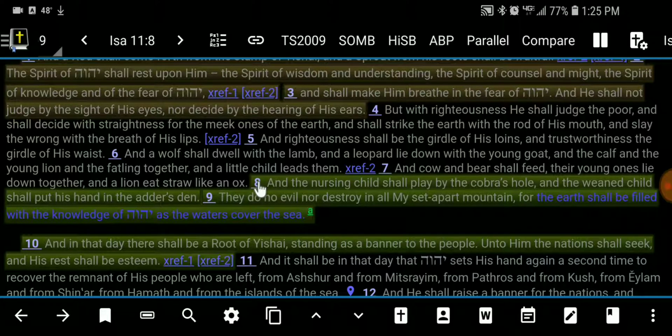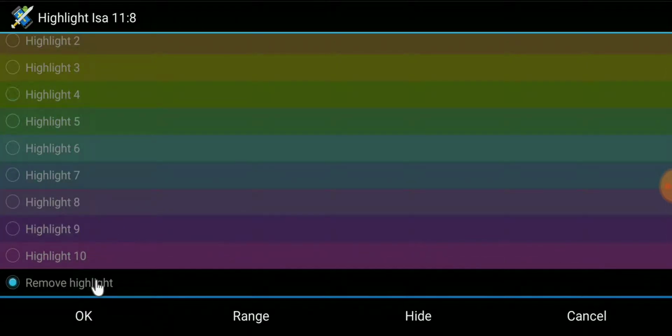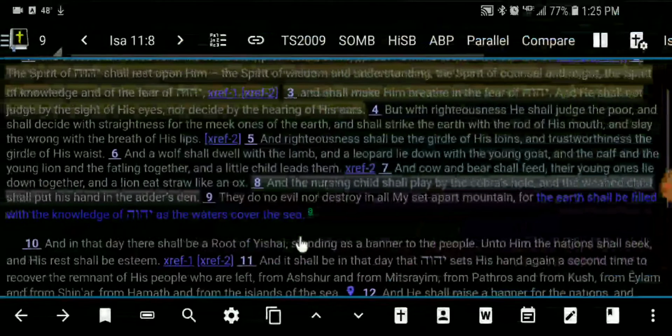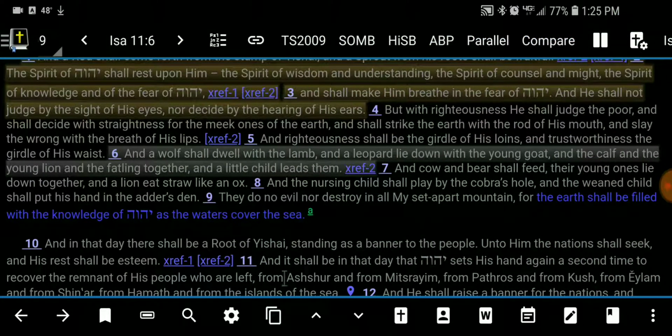So that's really nice. If you decided that you made a mistake and you don't want to highlight that particular verse, what you can do is come down here to remove the highlight, hit range 8 through 10, and now look, 8 through 10 has no highlight. So that's a pretty nice thing.